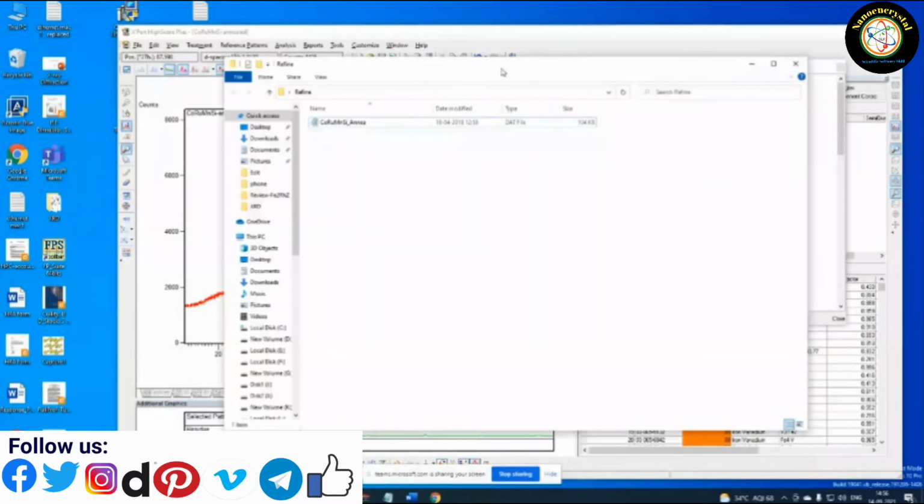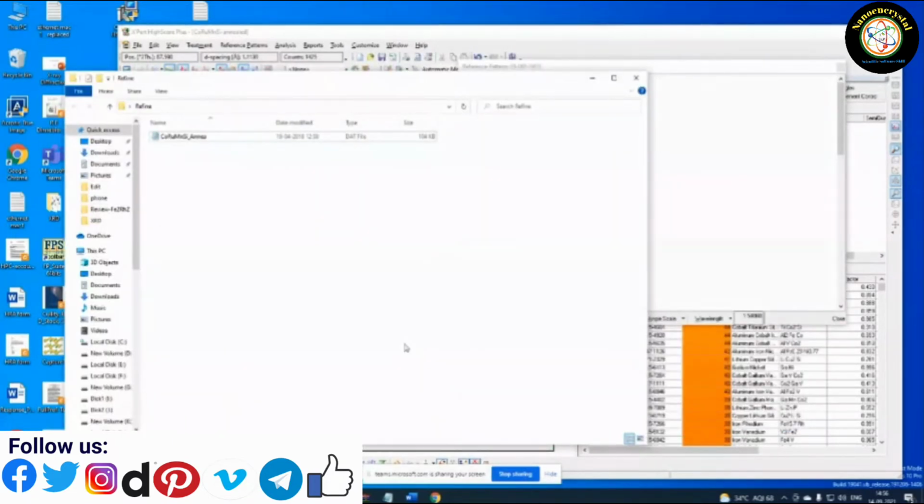If students have the Y2O3 tutorials, I have to say, I have attached one more tutorial. That is the FullProf Y2O3 tutorial. So the students can also open that tutorial.